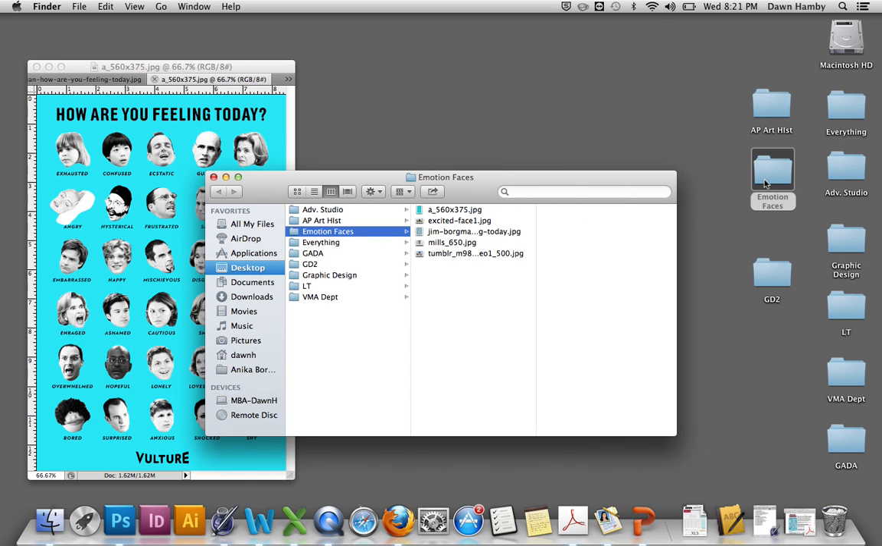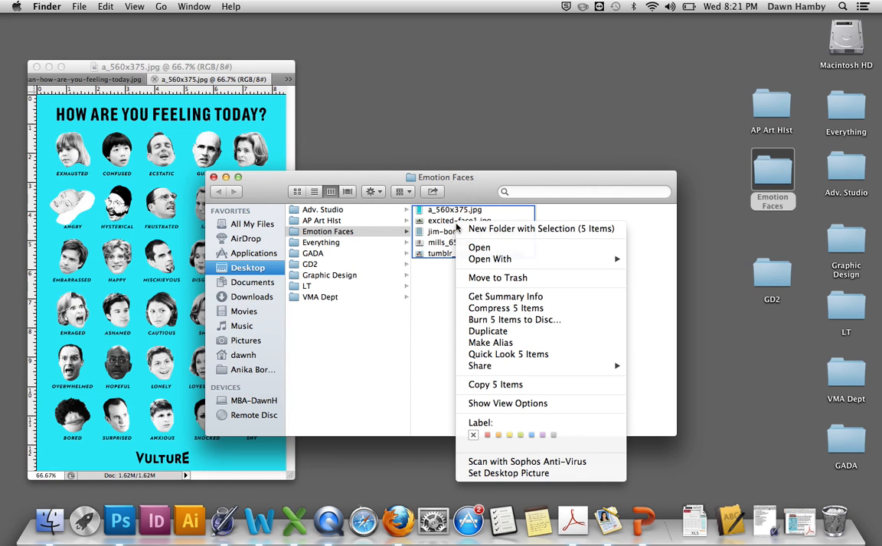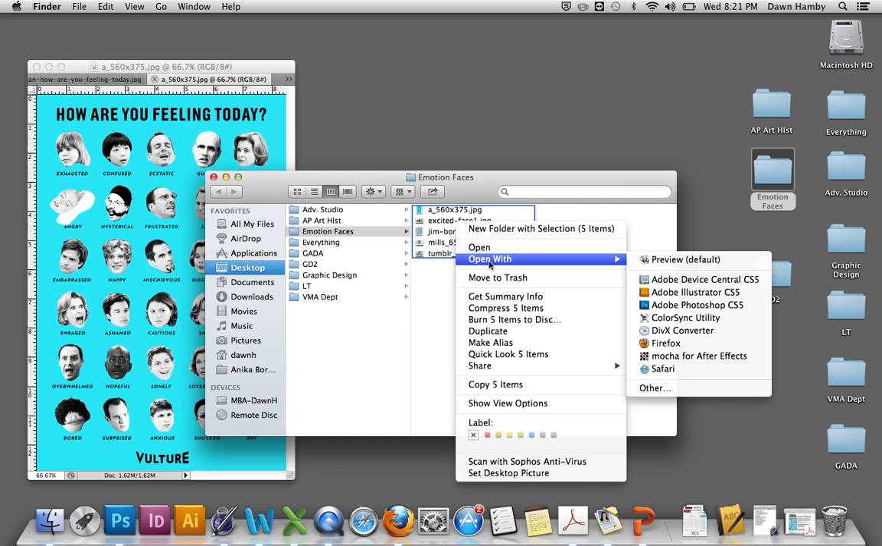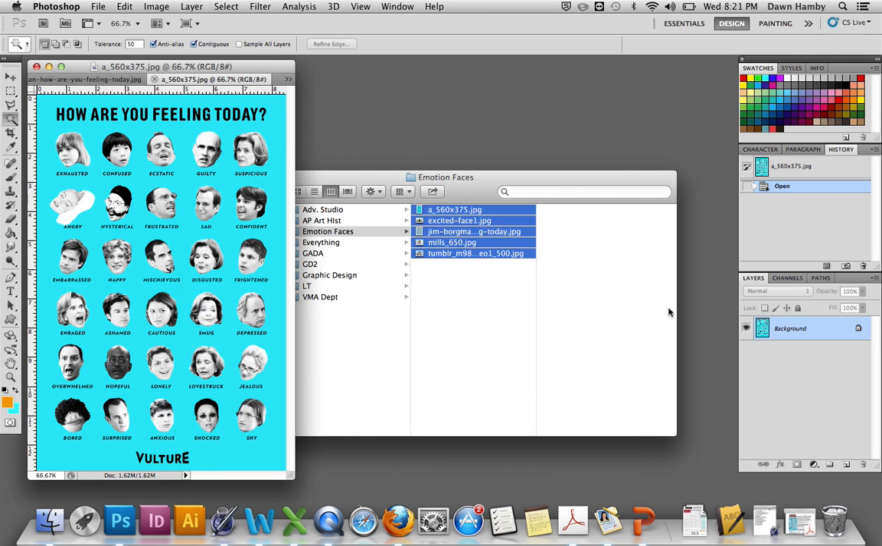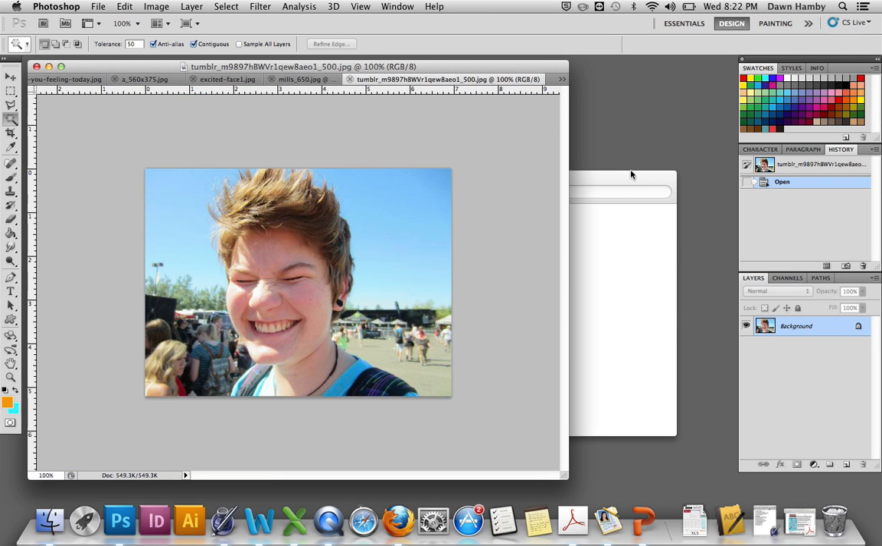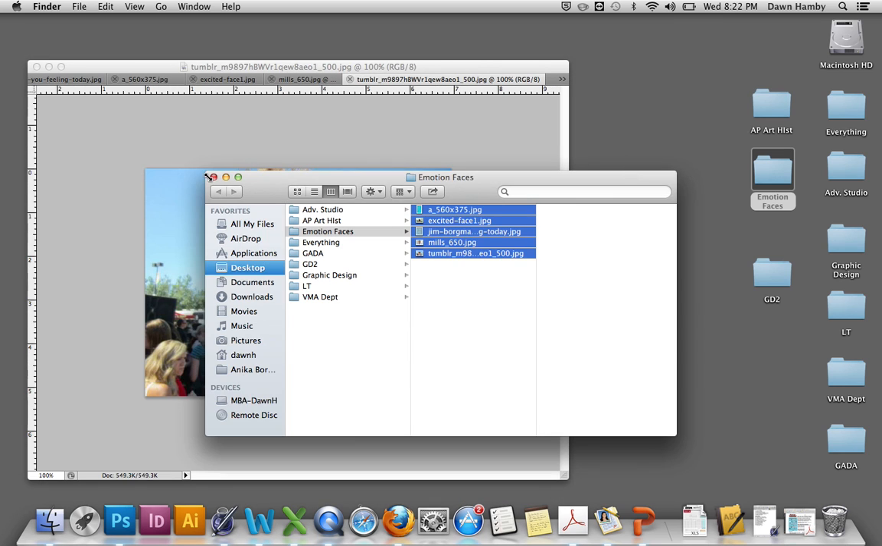So just a review of how you can open files in Photoshop. If they're on your desktop, it works the same way. You select all the files by clicking and dragging. Hold Control on your keyboard and click right on the file. Hover over Open With. You can see I'm not clicking on it. And then click Open With Photoshop. And you'll see all of those files open up.